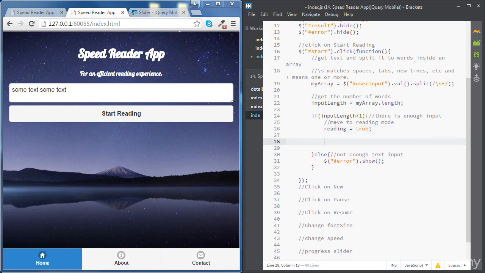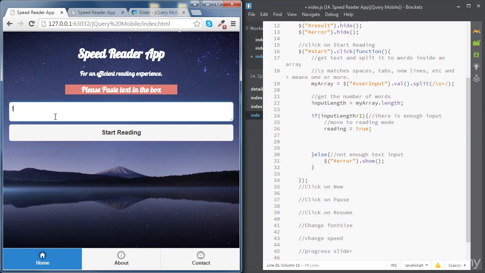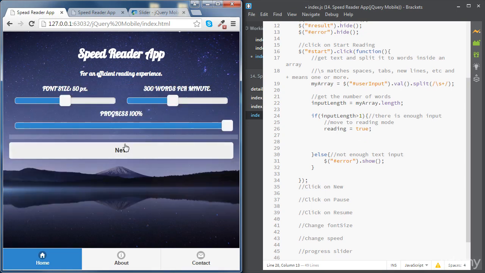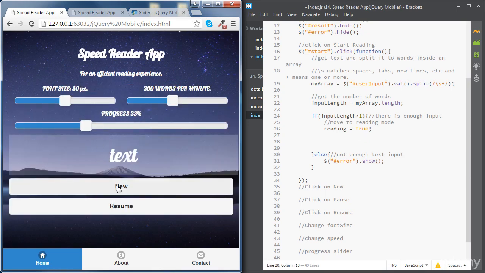Okay, then we are going to show the controls. Okay, we're going to show the sliders. Also, we're going to show the new and pause and resume buttons. Okay, and also the reading box. And we're going to hide the text inputs and the start reading button. So let's go ahead and do all this.